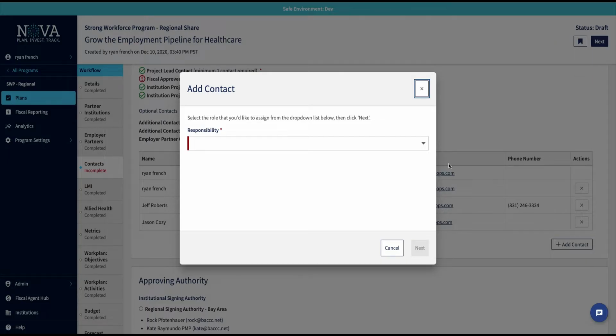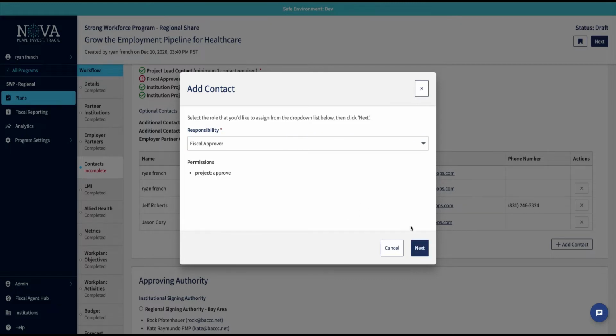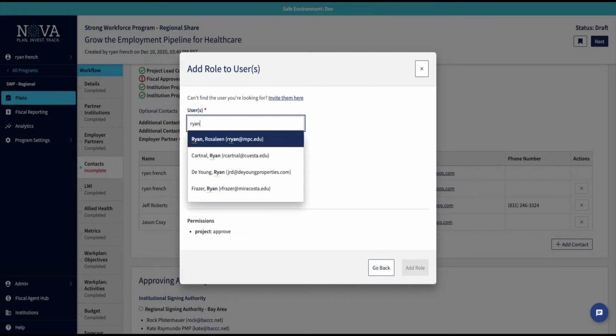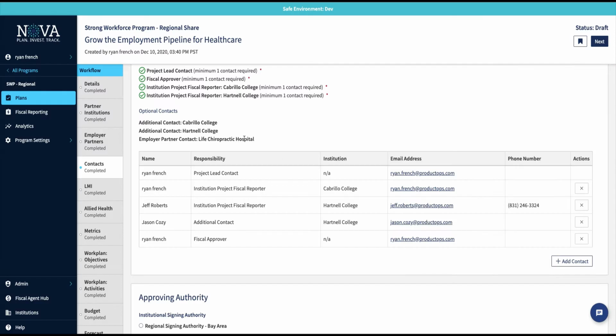So let's do that now. And the fiscal reporter is your local fiscal authority or somebody from the accounting office. This is the person that is going to review the budget and approve the budget aspect of this plan. So let's add that role. We'll see that, okay, all of the required roles have been fulfilled and contacts are completed.